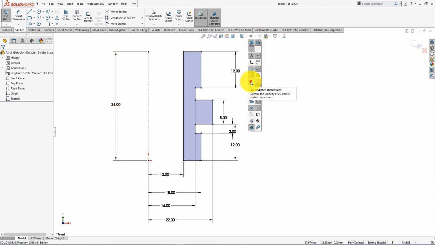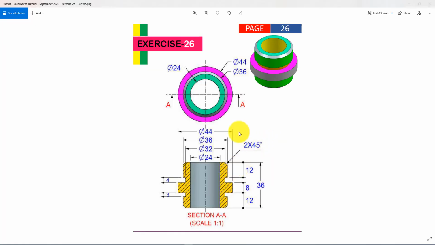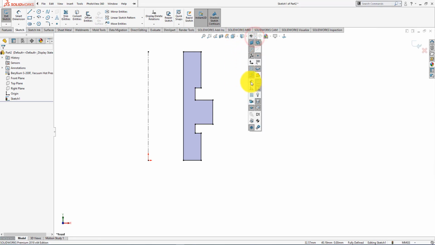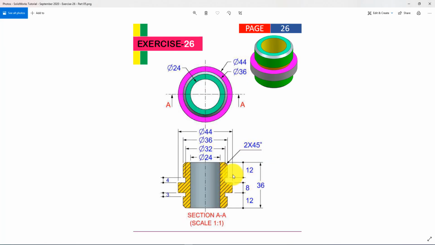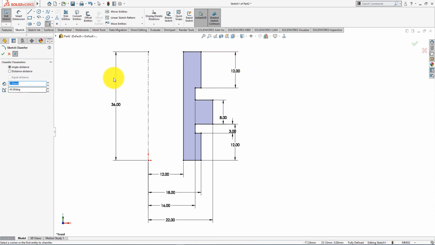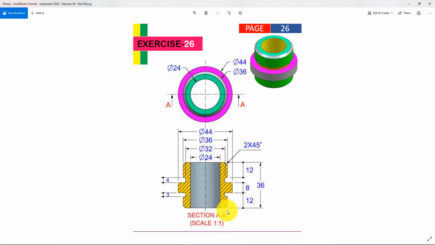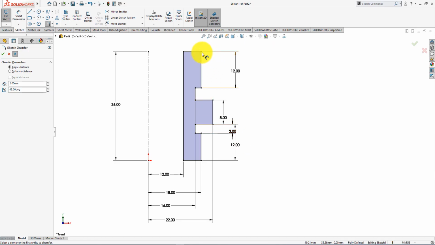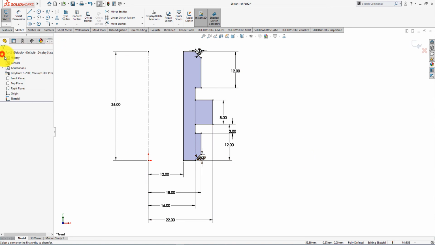Hide sketch relations. Hide sketch dimensions. View sketch dimensions. Take chamfer command. Chamfer dimension is 2 mm x 45 degree. Press OK.